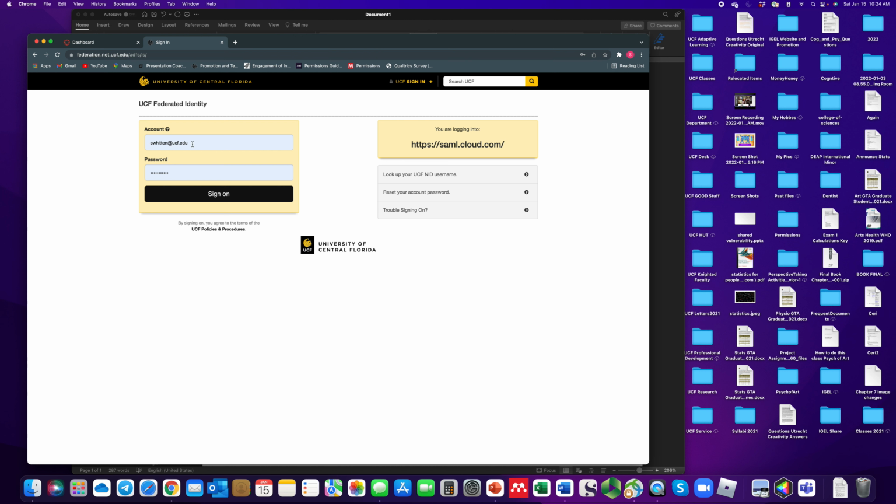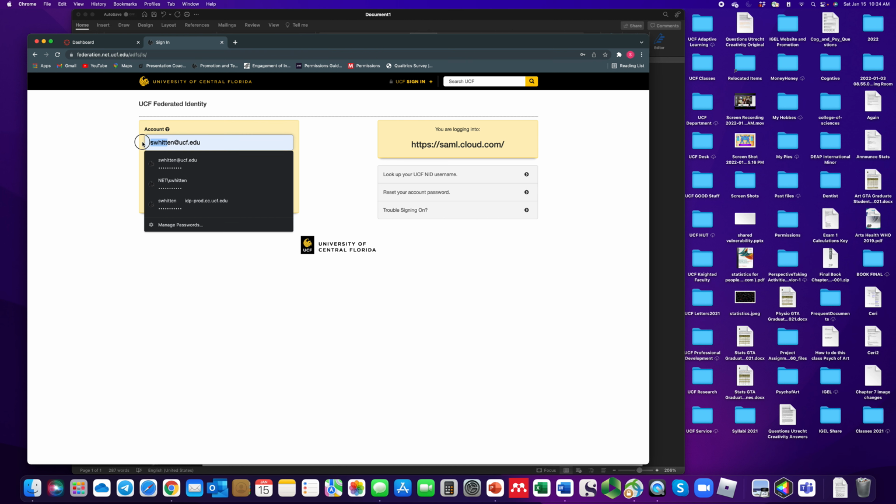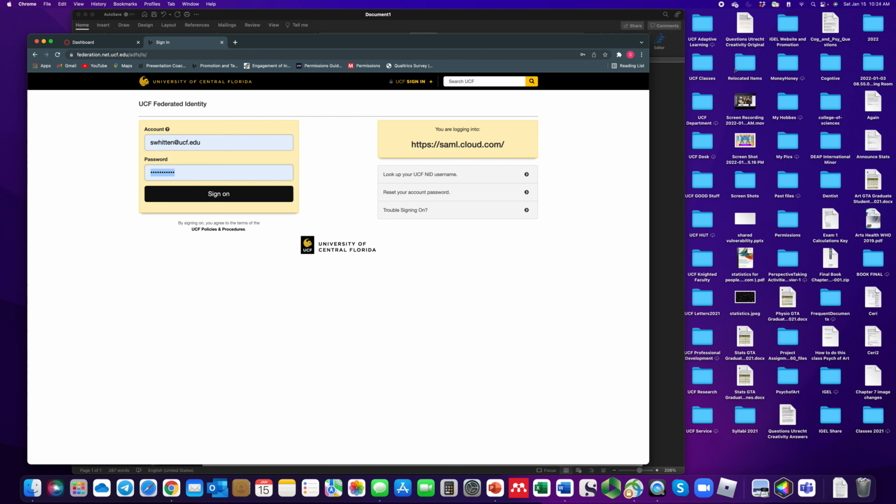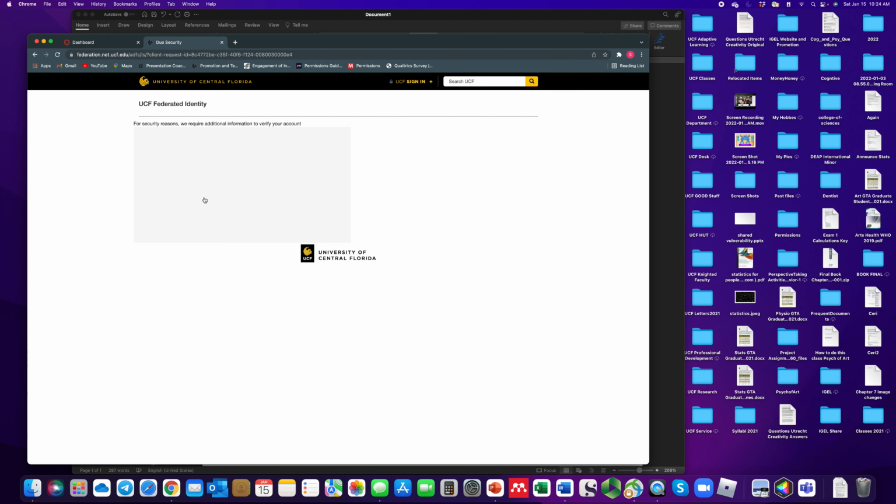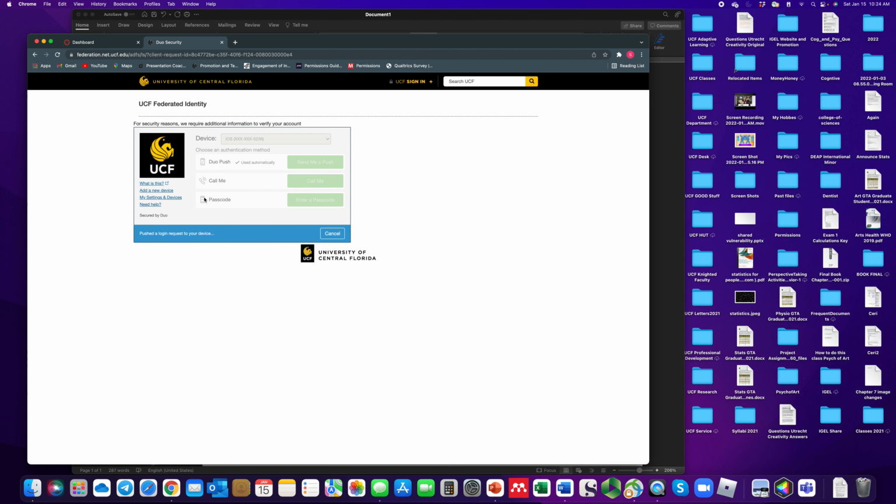This is how you log in. Note, like S. Witten is my NID, and afterwards there has to be this @ucf.edu. And for password, you type in the password for your NID. Everything's all set up for me because I do this like 1,000 times a day. It's going to prompt you now.